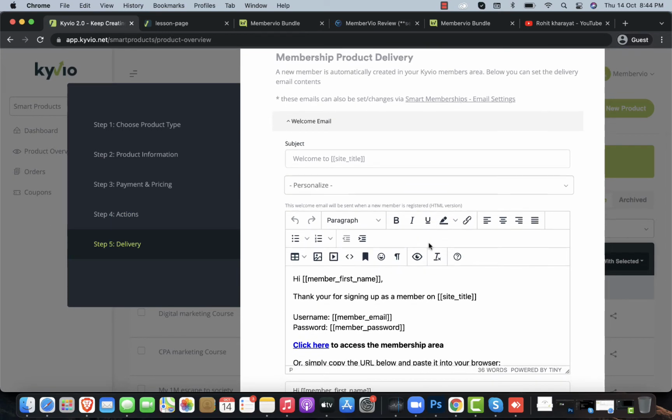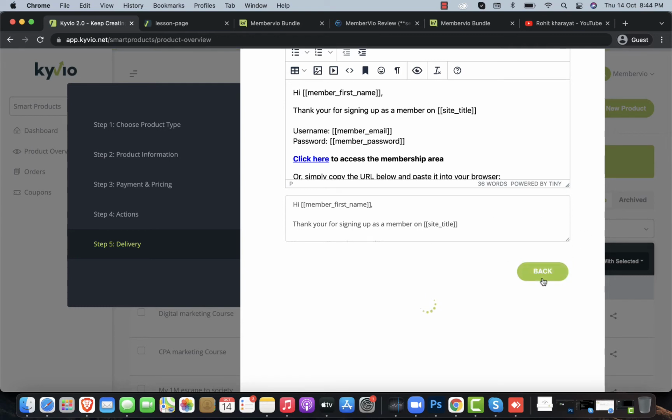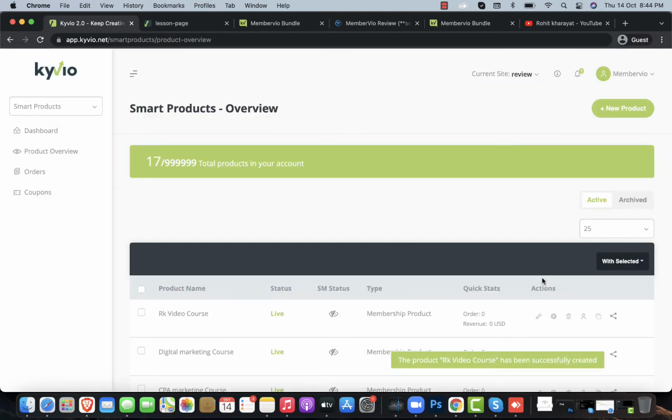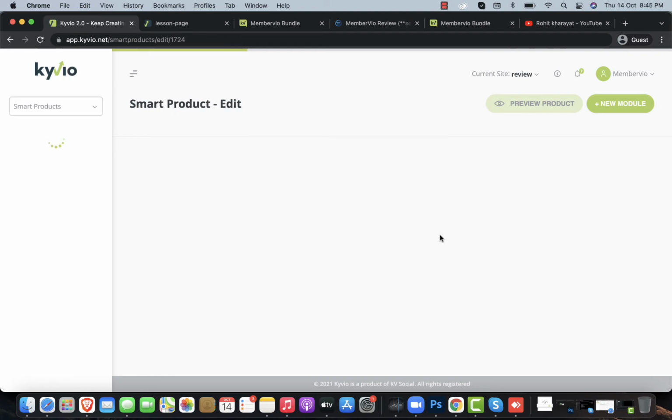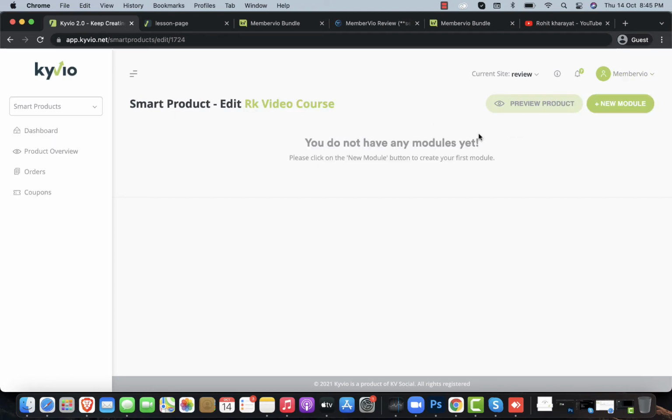Now when somebody buys your course, they are automatically going to get all access: membership access, URL, their username, their password, and everything. So you just have to create a course, right? This is how you are going to create your membership site. You can also host it on your own custom domain. The training is available, everything is available, right? When you buy this particular software, you will get everything.